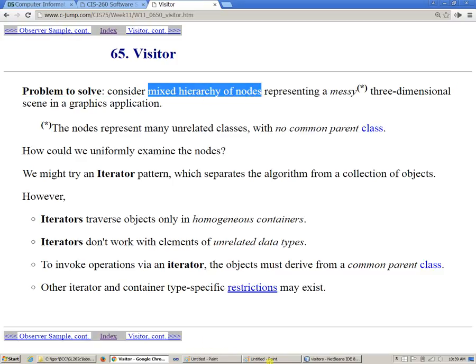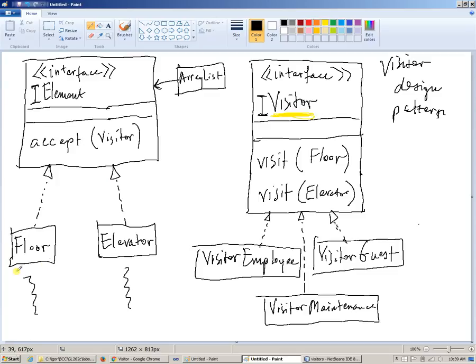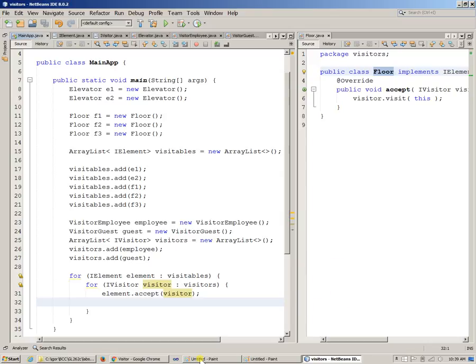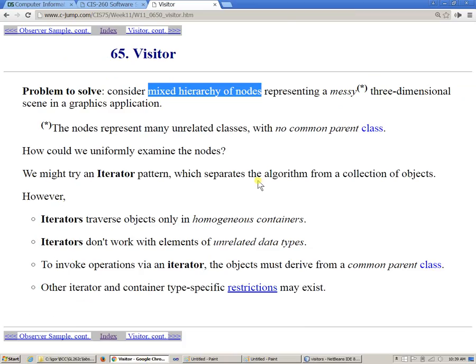In our case, this mixed hierarchy of nodes is a maze of floors, elevators, building lobby, parking garage, basement, and so forth. They're really like a kitchen sink of various types of nodes that we want to visit by our visitors. So over here it says, in the graphical application, you have the same thing.